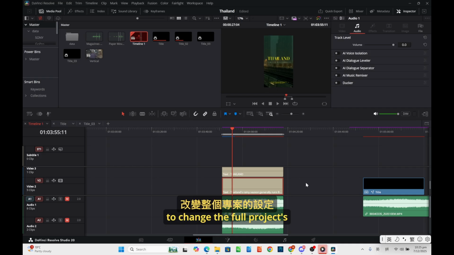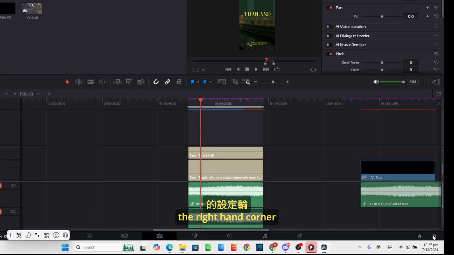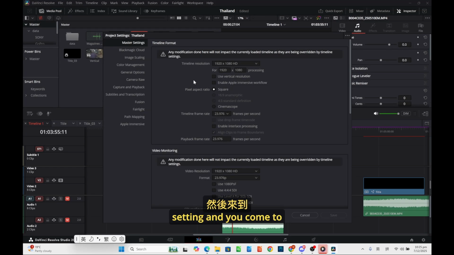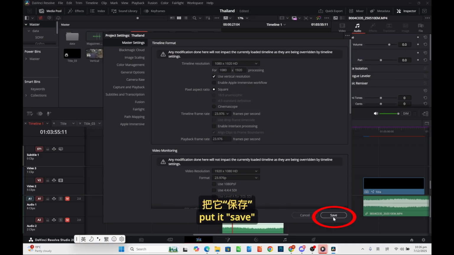What if you want to change the whole project resolution, so every time you create a timeline, it's the vertical resolution? Simple. You come to the little setting wheel at the right hand corner, come to master setting, and you come to this timeline format, timeline resolution. Okay, so let's make it vertical. All right, and let's save it.